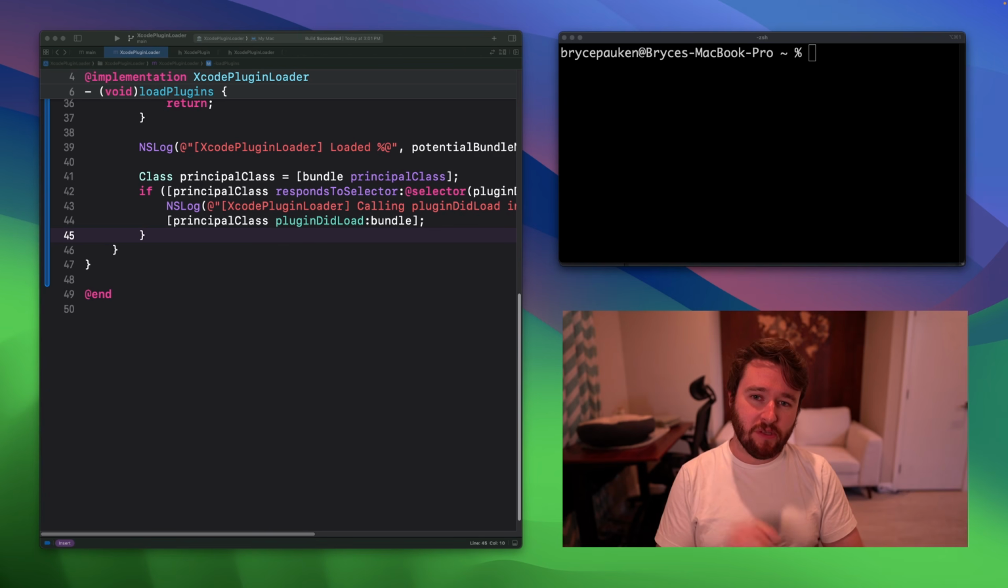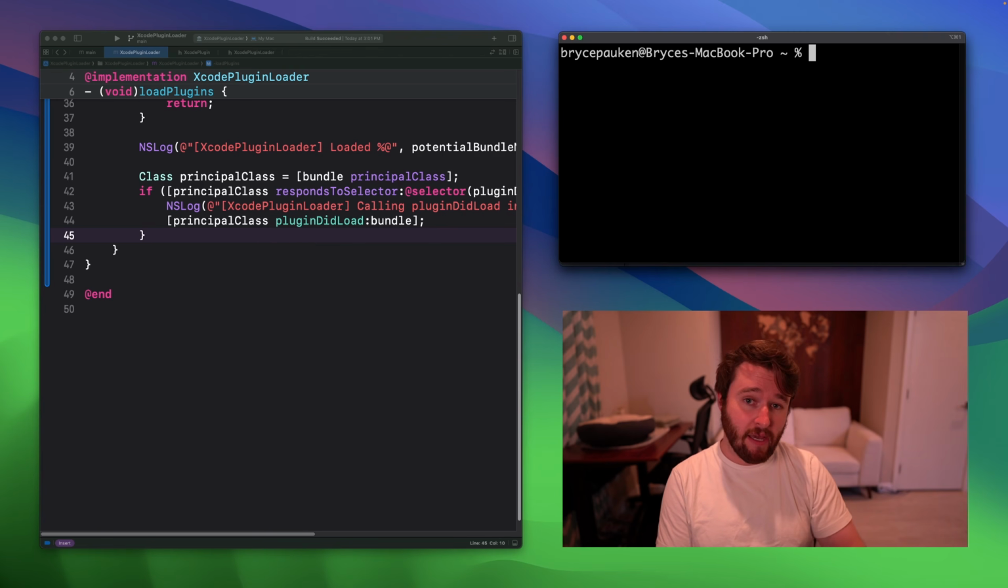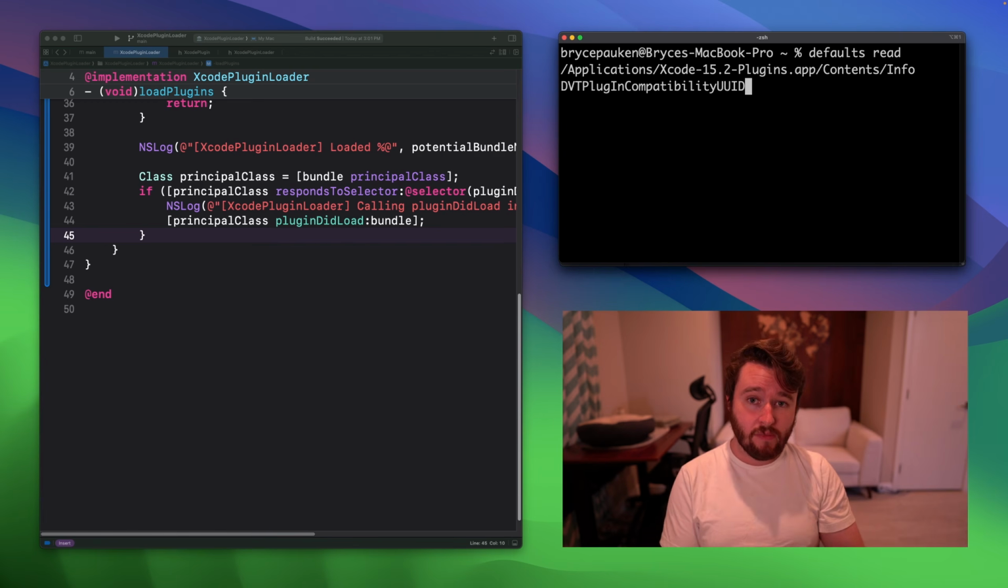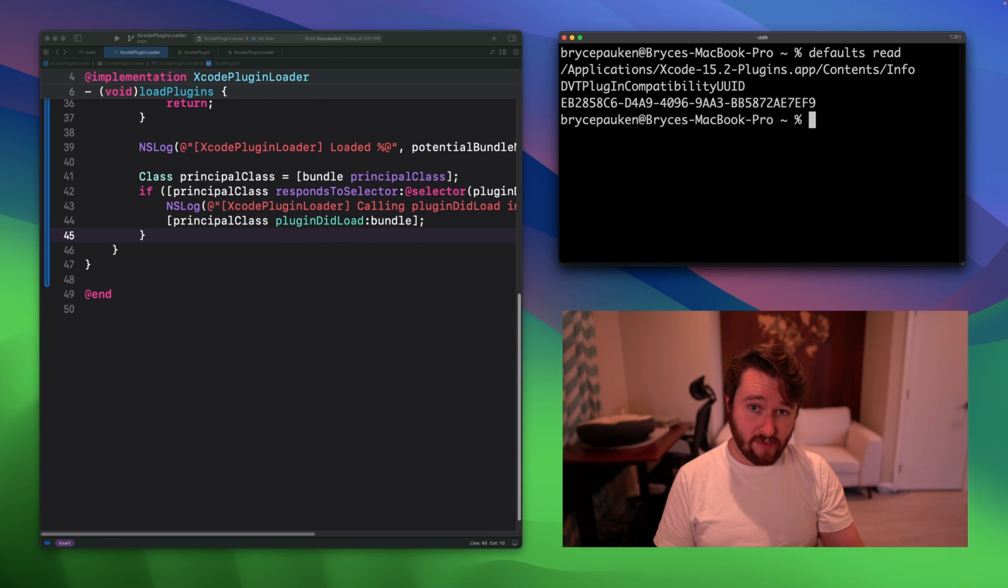This is awesome. But there's still a couple things that are stopping this from being as close to Xcode's original plugin loading system as I would like. One big one is compatibility checks. Every version of Xcode has an internal ID called a plugin compatibility UUID that plugins can use to say that they've been tested with and are compatible with that particular Xcode version. Like, let's look at an example. You can read an Xcode version's plugin compatibility UUID using a defaults read command like this, and you'll get a UUID printed out.